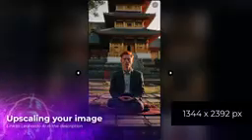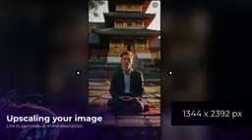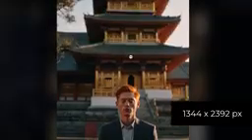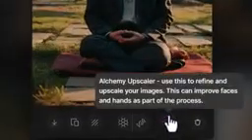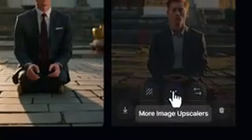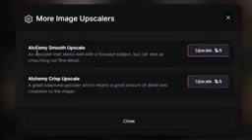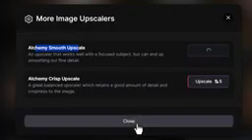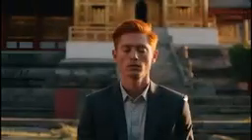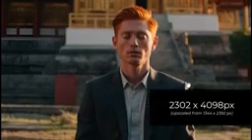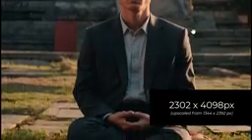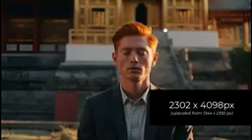But if this image isn't big enough, and the image size for this is 1344 by 2392 pixels, I can zoom in. What if I want to make it bigger? I can click on it, and over here, there's the Alchemy Upscaler, or before I even bring it up, I can click here, More Image Upscalers. I've got Alchemy Smooth Upscale, and I can click that, and it will upscale that image. Now, this image has been enlarged to 2302 by 4098 pixels. So a little bit bigger than before, add a little bit of detail, and it's pretty handy. But this is a premium feature.